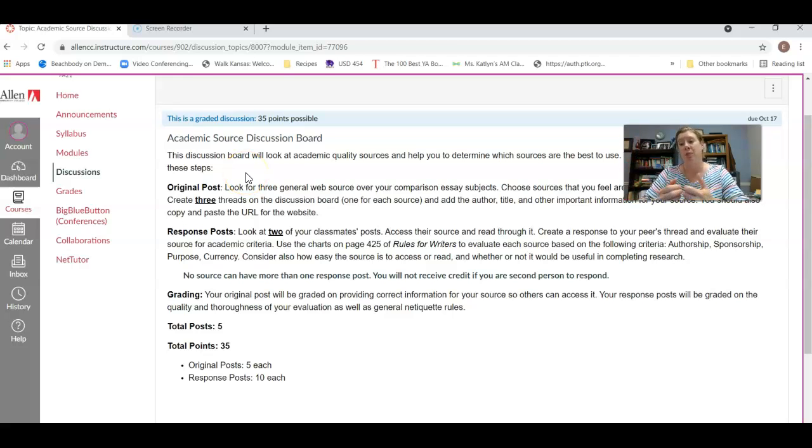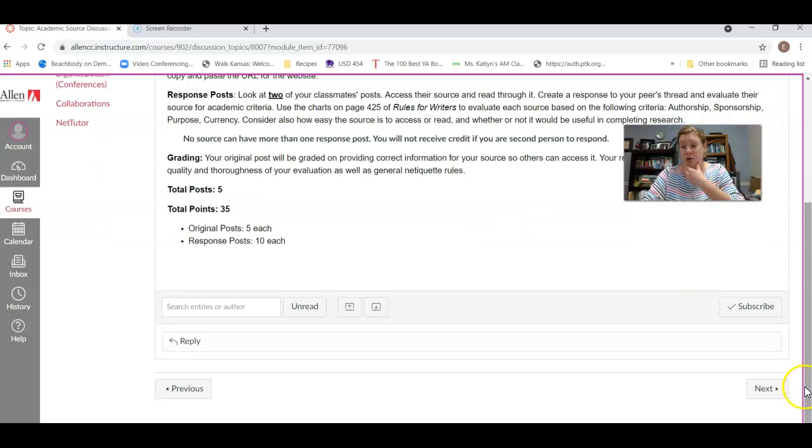Those responses are the big part of this assignment, because what I'm really looking for is how well do you evaluate each source. So you have these 5 criteria or 4 criteria from this chart in Rules for Writers, and then those are what you're going to be evaluating your sources on, or your peers' sources on.